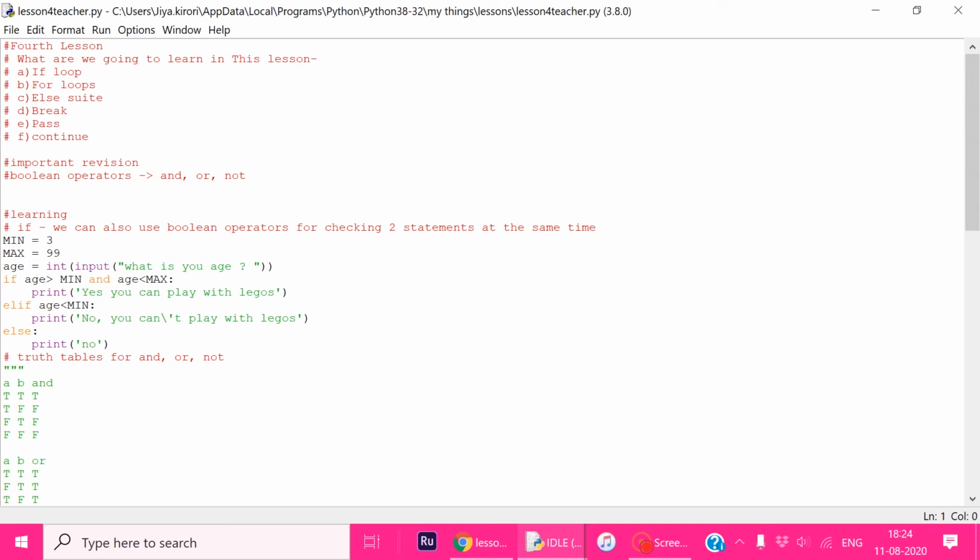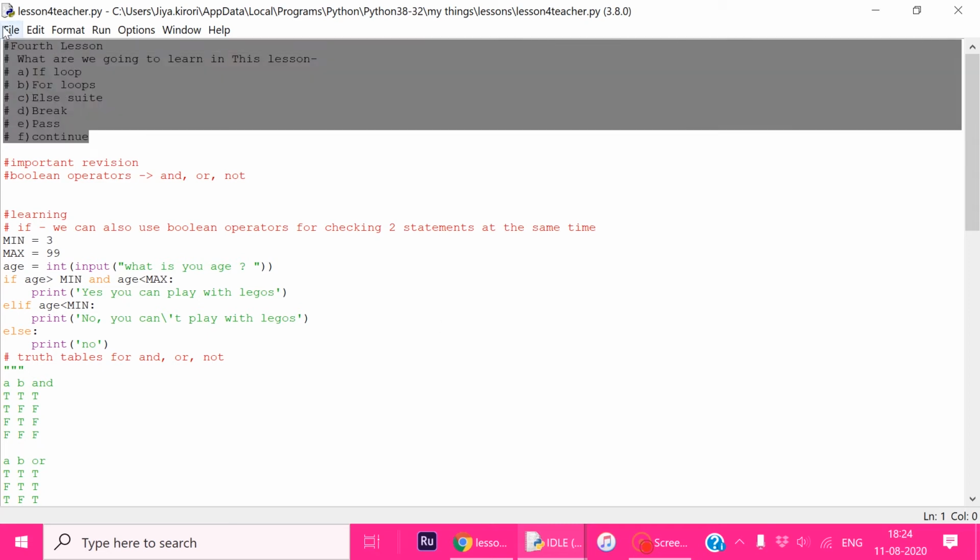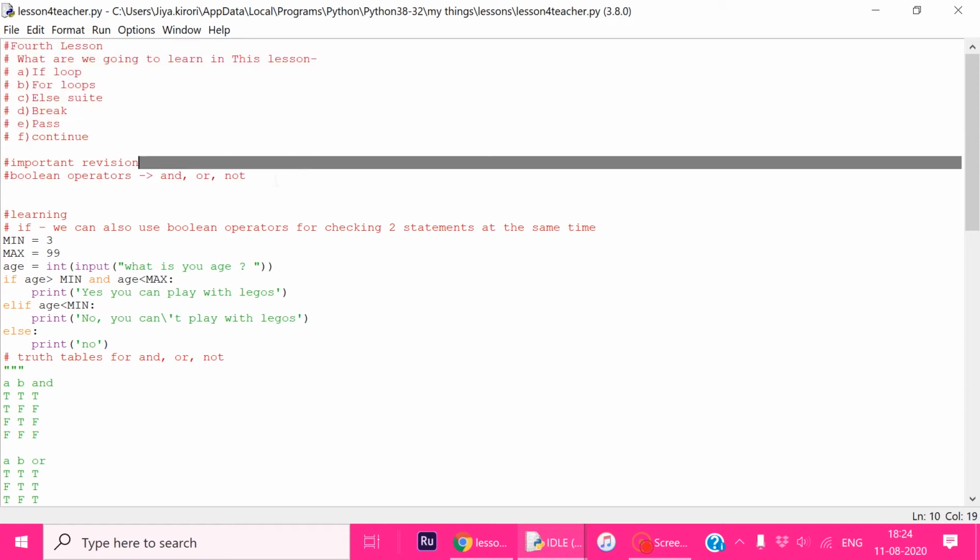As I've already told you, we will be learning these things in our class today. We need a short revision of something that I told you guys in the second lesson, that is Boolean operators.